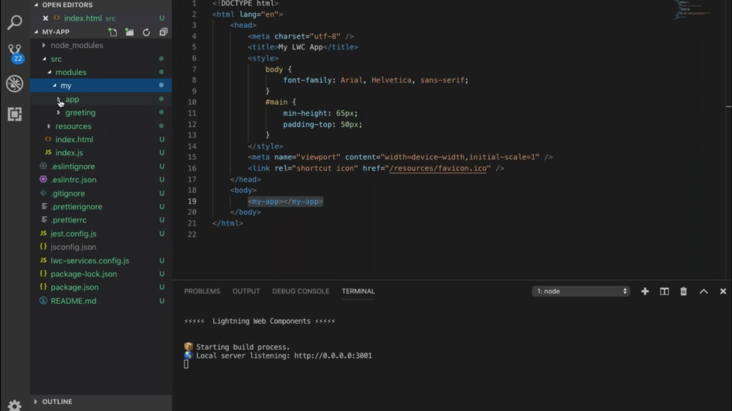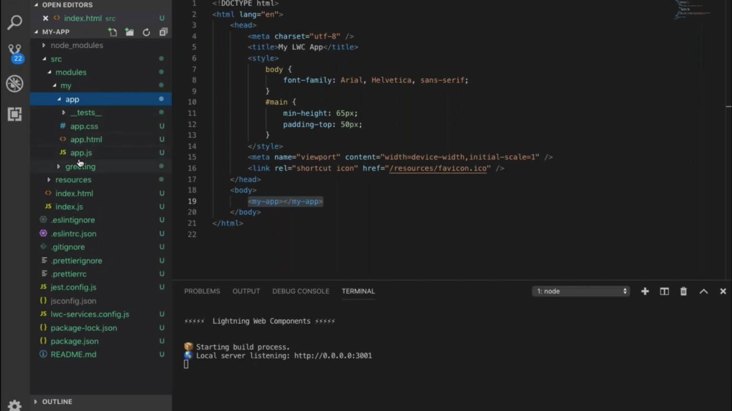Okay, so again, for the web component, the folder structure is that you define a folder with the name of your web component, and that folder contains these files. So in this case, the name of my web component is app. So it contains app.html, app.js, and app.css.